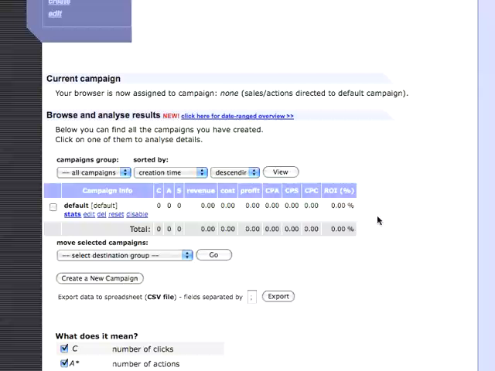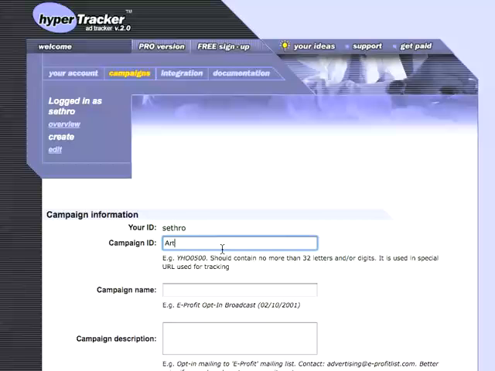So I'm going to go back to hypertracker.com, and I am going to create a new campaign. I'm going to first set up a campaign ID. I'm going to call it Art Steroid Source. And this campaign ID you want to make memorable, but fairly short and easy, because it's going to become part of your tracking link, and you're going to want to be able to remember it. The campaign name, I can add a little more detail. I'm going to call it Article Steroids, which is the name of that product.